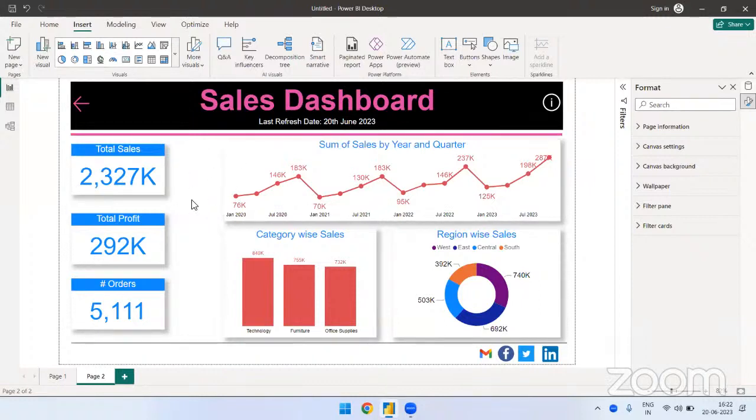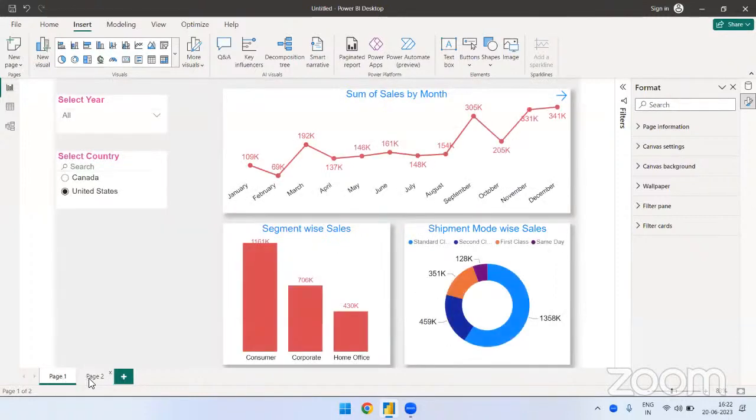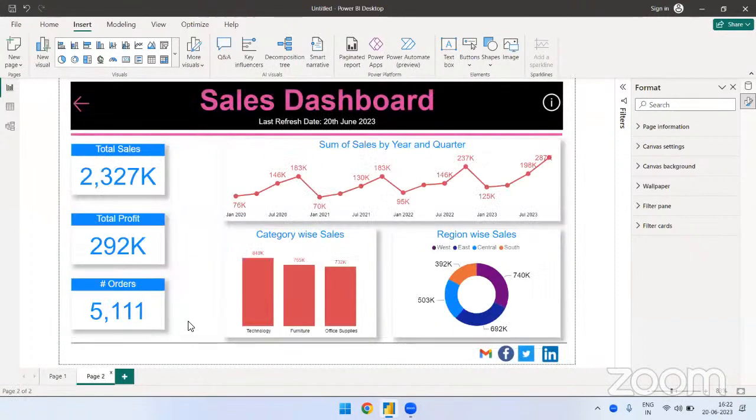So how do we publish this dashboard? Suppose I want to publish page 1, page 2, all pages together. So we can publish this to Power BI service. Power BI service is basically an online platform which is normally accessed by the users and Power BI developers so that they can see the work.